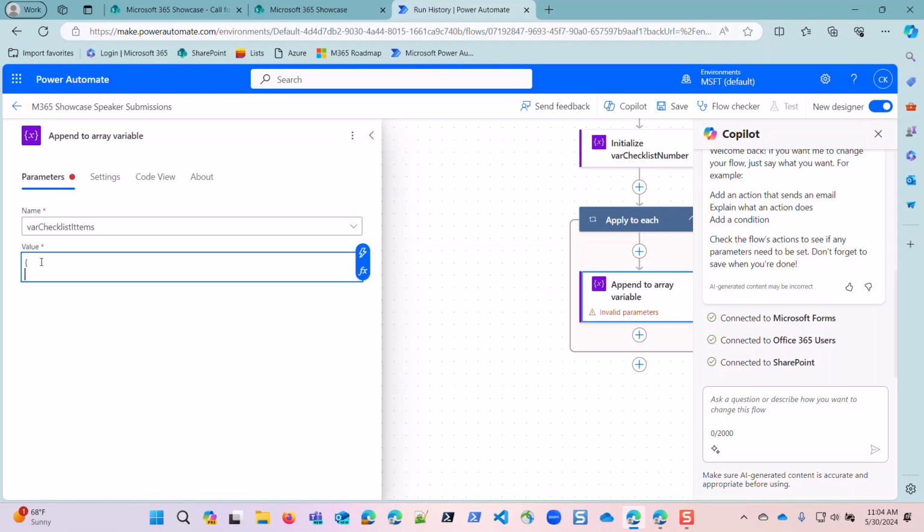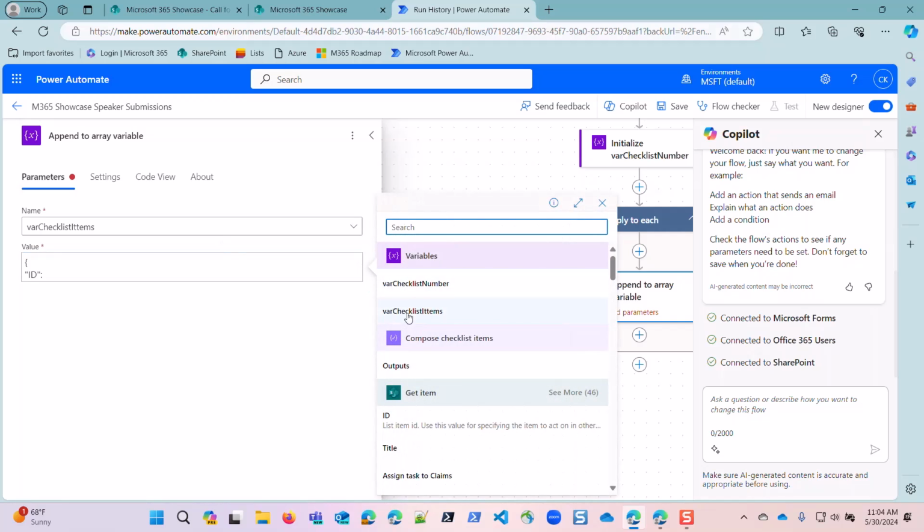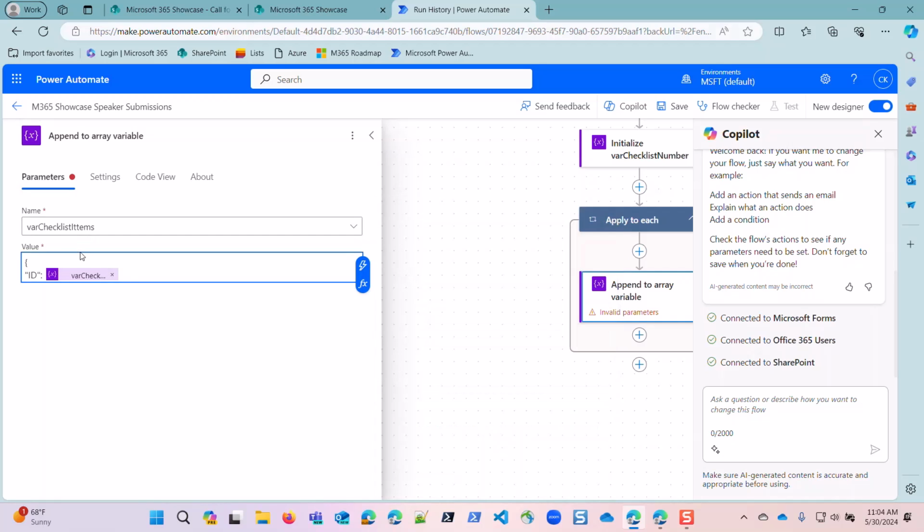You don't have to put this on new lines. I just do it because it looks a little easier to read. So the first thing is ID. This is going to be the ID number, and the value there is going to be the checklist number. All right. So again, we're initializing that at 1.